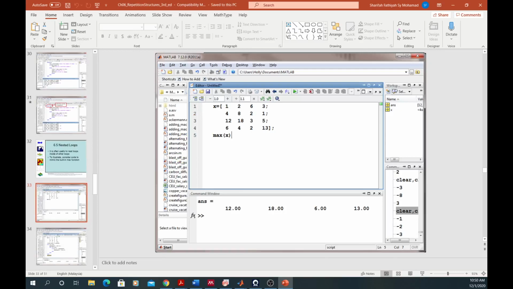Let's use this 4x4 matrix X. If you use the max function here, MATLAB will return the maximum value in each column. The max function is the built-in function inside MATLAB. When you call max X, X is our input argument. The answer on your command window is the maximum value for each column of that matrix X. For example, the first column maximum value is 12, second column maximum value is 18, 6 and 13.